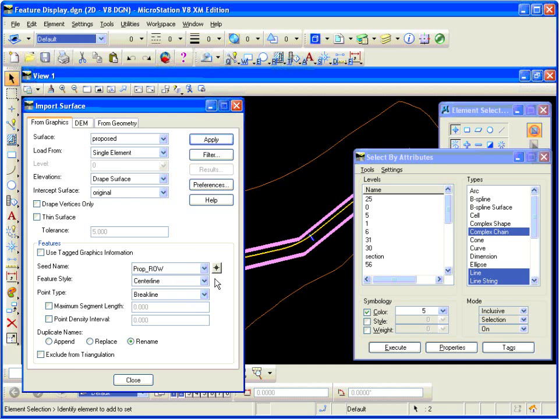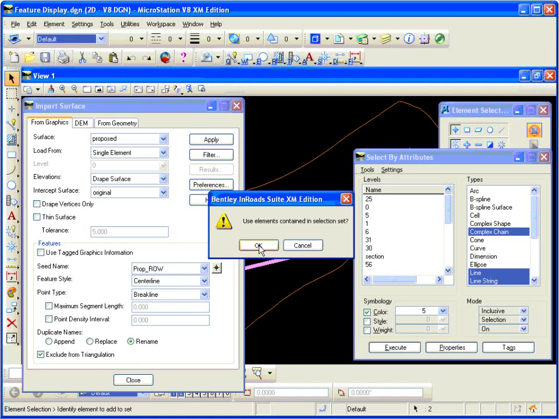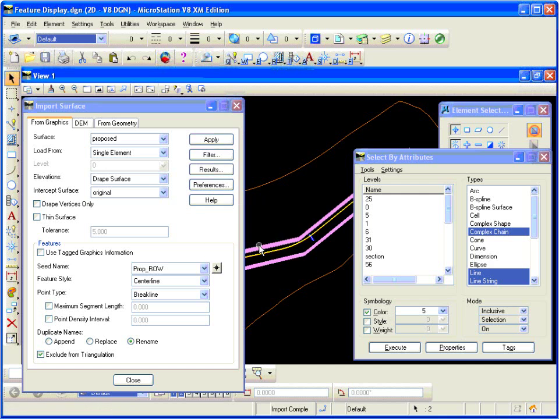And moving down to exclude from triangulation. This is just a representative feature placed on the surface, so there's no real need for it to be triangulated into the surface, so we're going to toggle on exclude from triangulation. And once we have this set up, we're going to click apply, and it will ask if you want to use elements contained in the selection set, and we'll select OK. That's just the elements from our select by attributes that we selected, and those should be imported in.